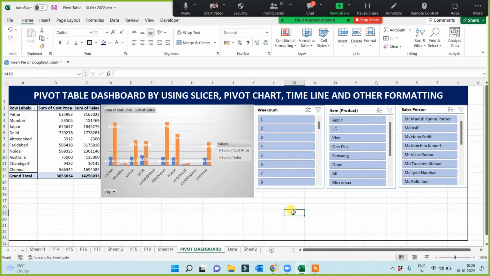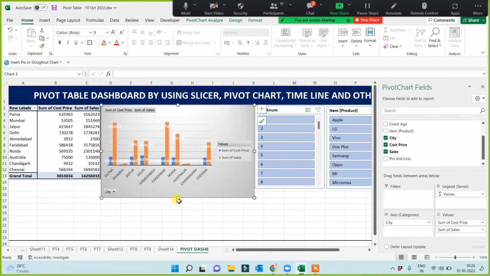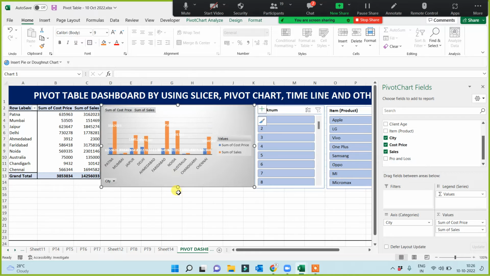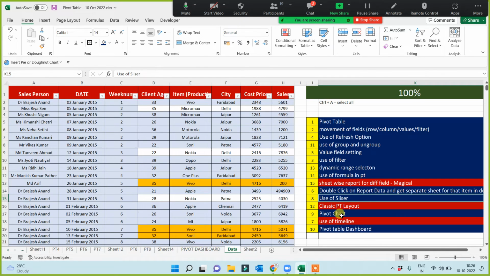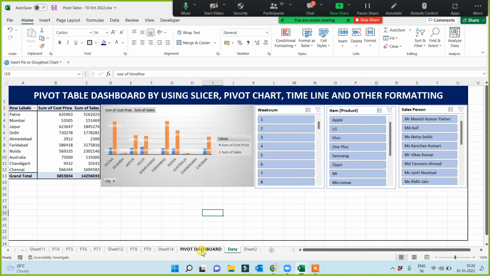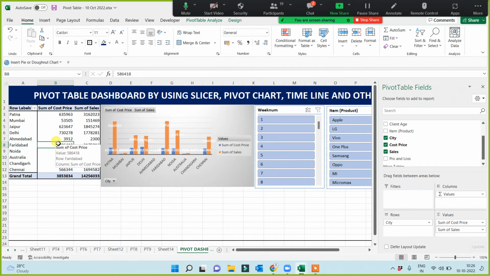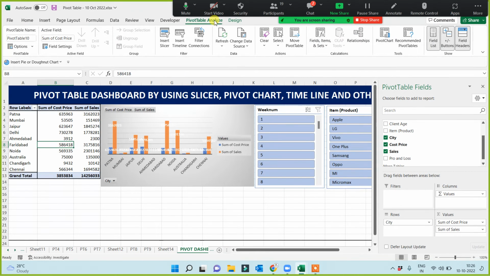See, and now what we can do is, there is another option called use of timeline. So pivot chart is done, slicer is done, there is an option called timeline. So where is timeline? If you click on pivot table, then go for analyze, there is an option called timeline.